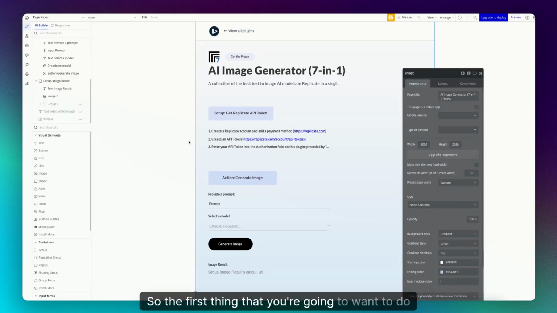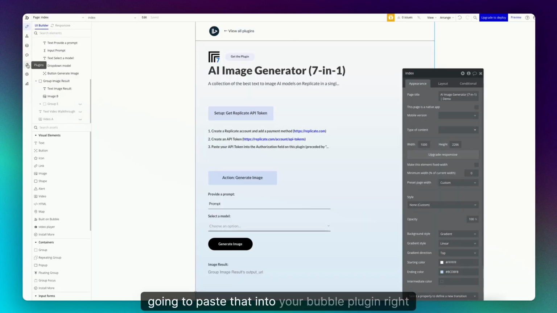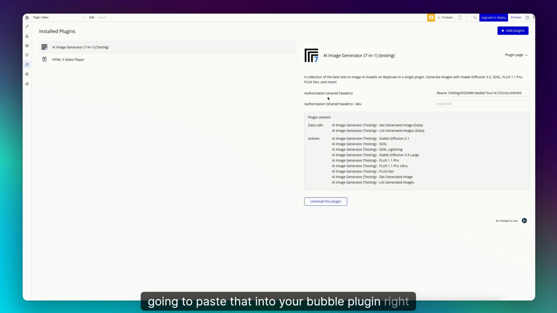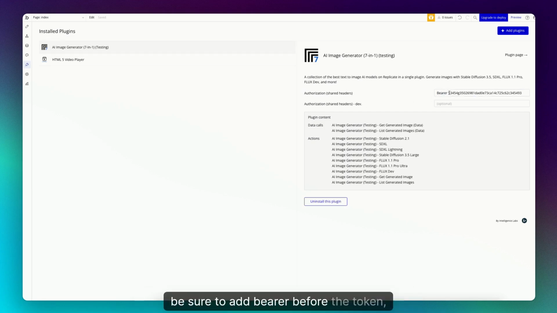So the first thing that you're going to want to do is to actually create a Replicate account and add billing info. Replicate charges for usage, so there's no monthly fee, which is really nice. And then go ahead and come here to API tokens. It's here under your account dropdown. Go ahead and copy your token, and you're going to paste that into your Bubble plugin right here under authorization. Be sure to add bearer before the token, else it's not going to work for you.